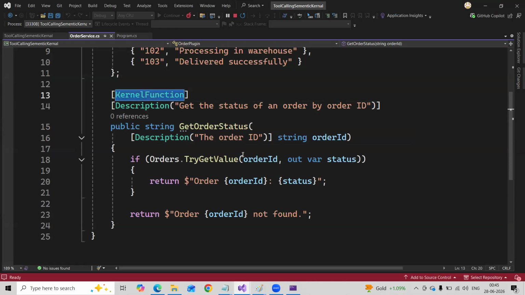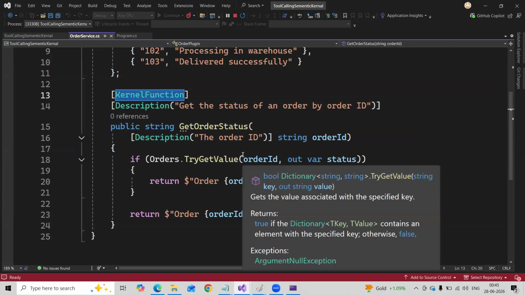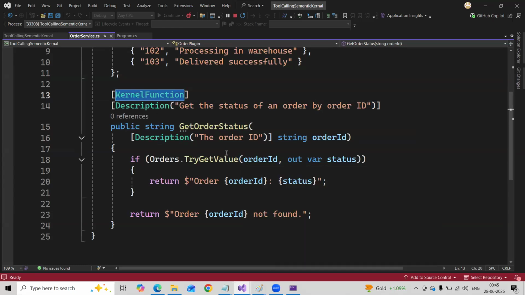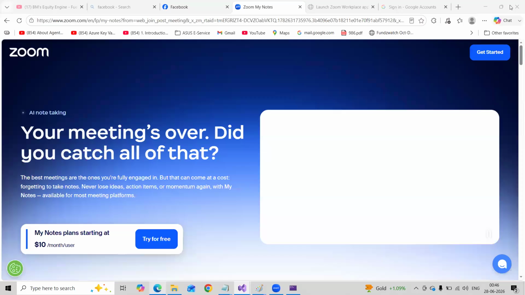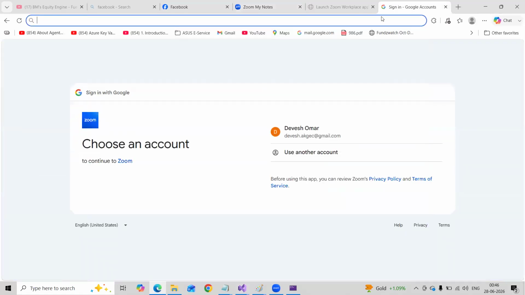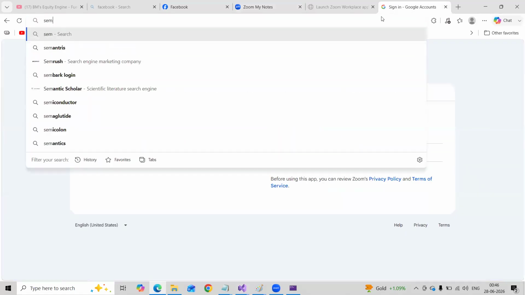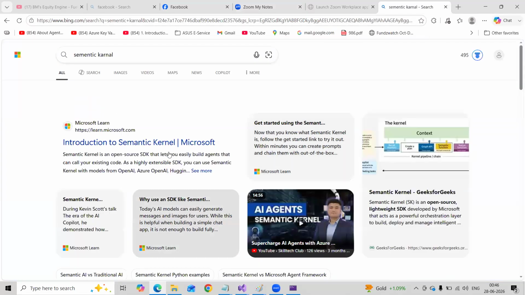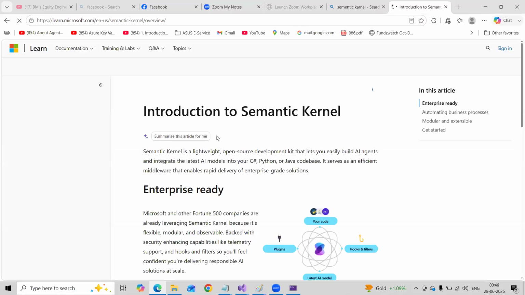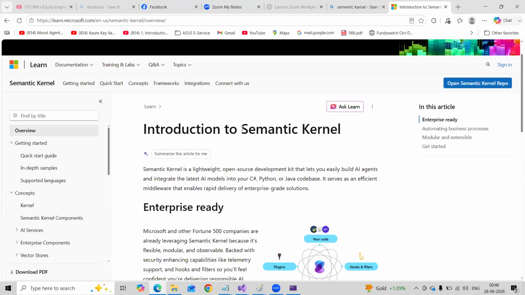Kernel function, what I am saying is, when we are using the agent framework, here we are using Semantic Kernel. What is Semantic Kernel? Semantic Kernel is an agent framework. So what does an agent generally do?